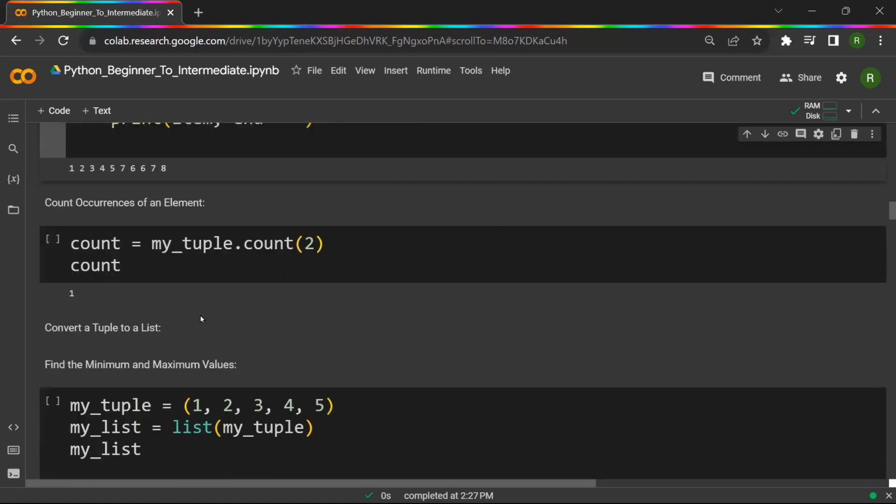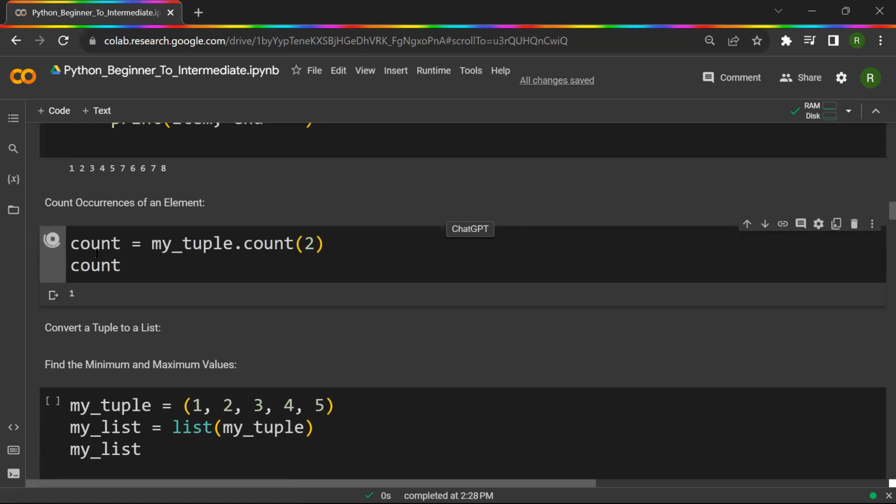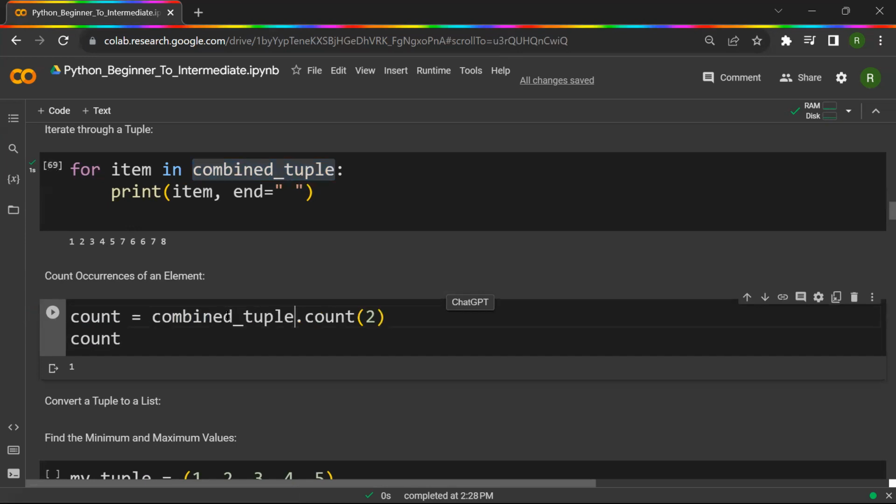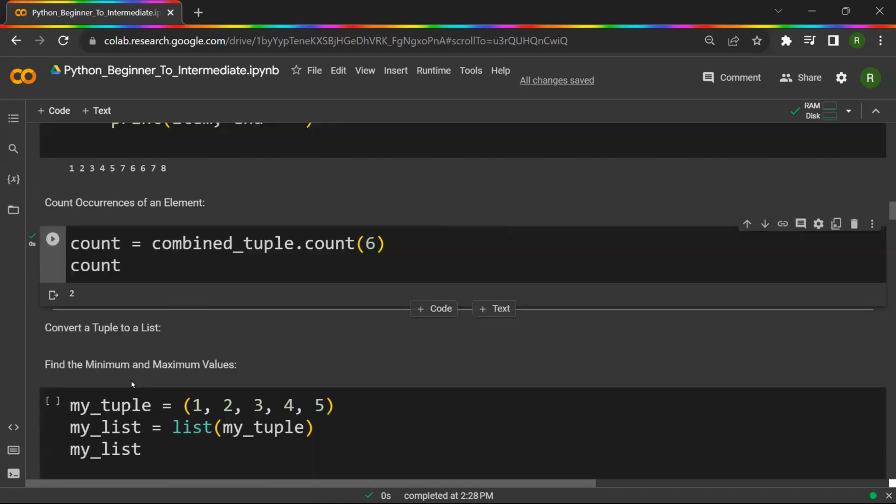Okay. Now we want to count the occurrences of an element. To count the occurrences of an element, you can use mytuple.count. So I want the value 2 to be counted. If I use this and run it, I will get only 1. So instead of my tuple, let me consider this combined tuple over here. And instead of taking 2, let me take the value 6, since the value 6 is repeated twice. If I run this, I will get 2 because the value 6 is repeated twice. So that's the reason I got 2.